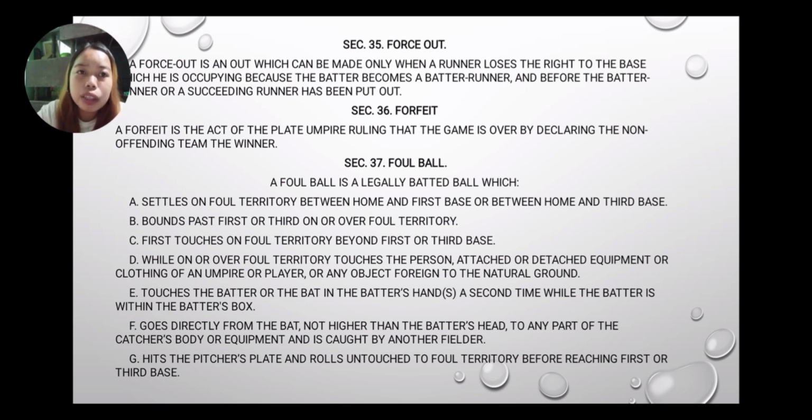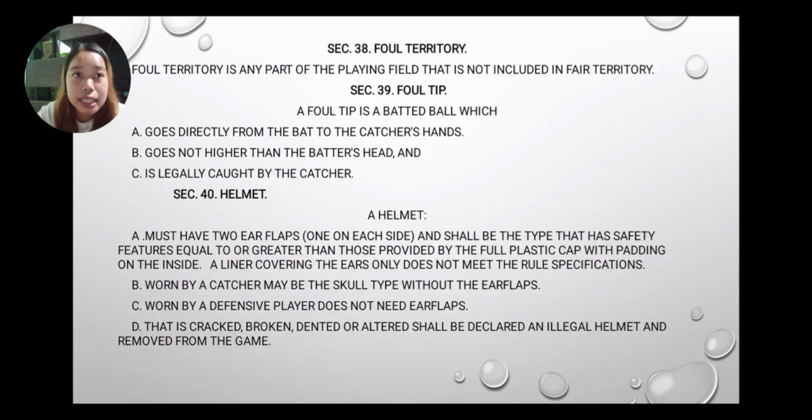While on or over foul territory, it touches the person, attached or detached equipment or clothing of an umpire or a player, or any object foreign to the natural ground. It touches the batter or the bat in the batter's hand a second time while the batter is within the batter's box. It goes directly from the bat, not higher than the batter's head, to any part of the catcher's body or equipment and is caught by another fielder. It hits the pitcher's plate and rolls untouched to foul territory before reaching first or third base.